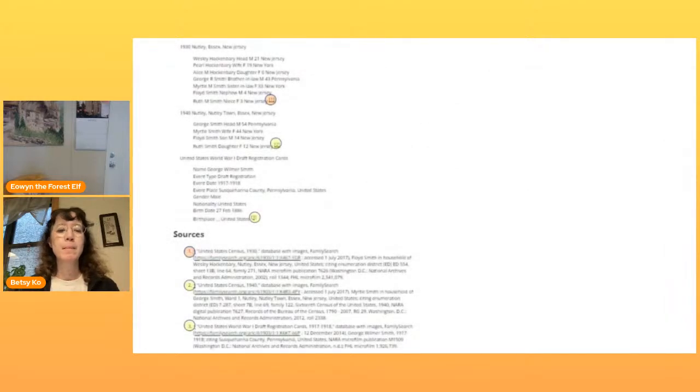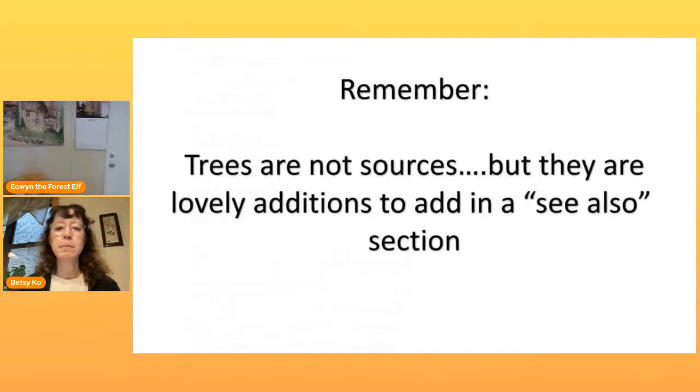This text will display like this. Remember, trees are not sources, but they are lovely additions to have in a See Also section.